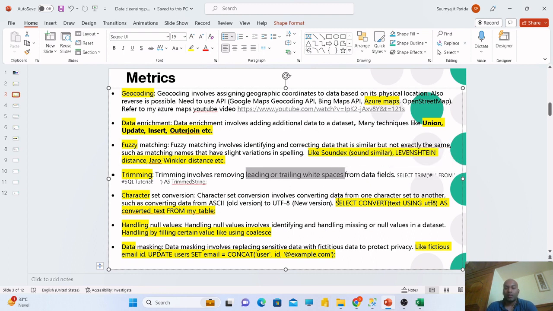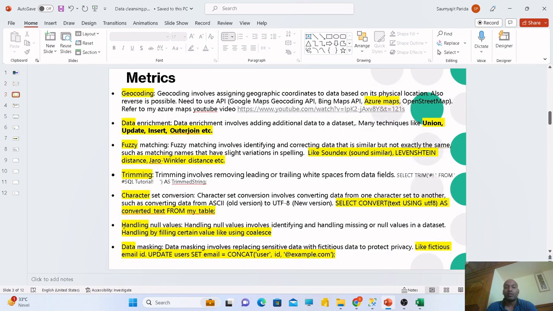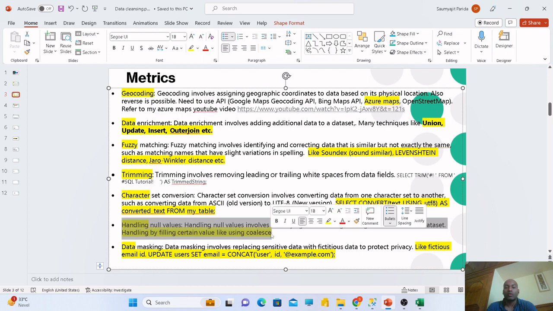Character set conversion is converting from ASCII to UTF. ASCII was an old version, and UTF, which stores in binary, is a newer way of storing data, and there you can use the convert function in SQL to do the character set conversion. Handling null values is easy peasy because in the standardization technique, the previous one, we already saw how to standardize and how we can use the replacing technique for null values. There are different techniques to handle null values. Also, coalesce can be used to replace it with a default value.